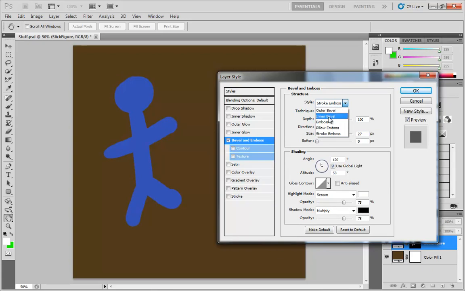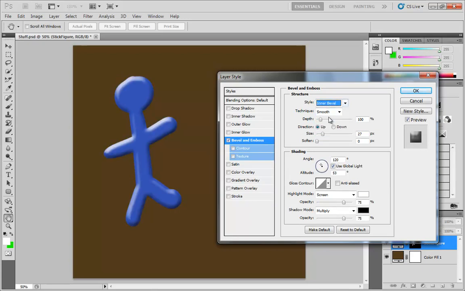For the purposes of our demonstration, I'm going to leave this set to inner bevel. Let's go ahead and move down to some of our other drop-downs as well. Next, we have Technique. This allows you to control kind of how the bevel is going to be calculated. The default is smooth. We also have Chisel Hard and Chisel Soft.